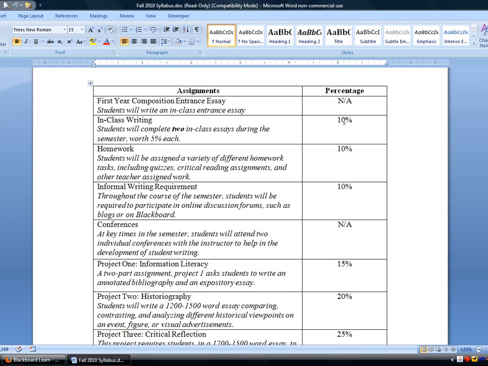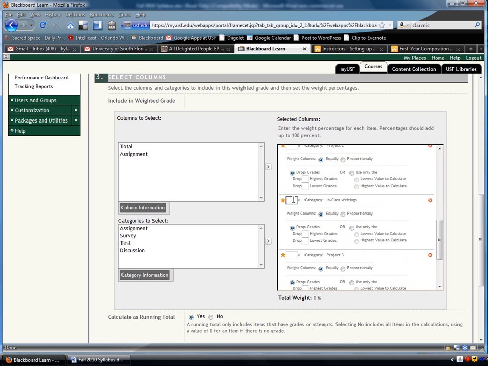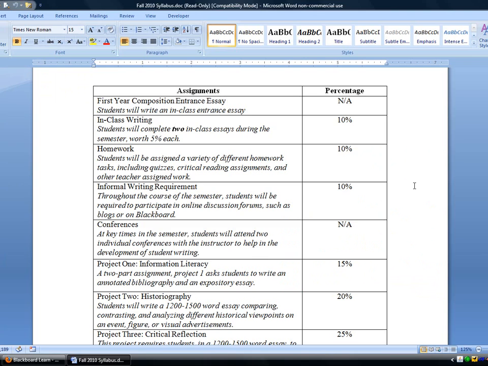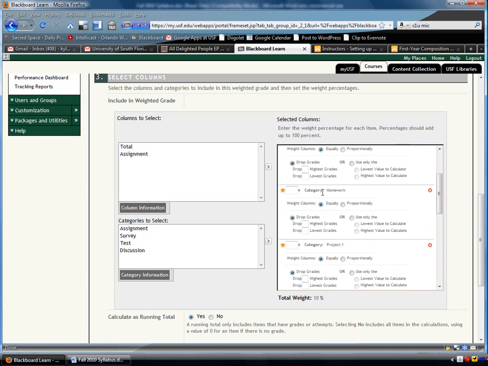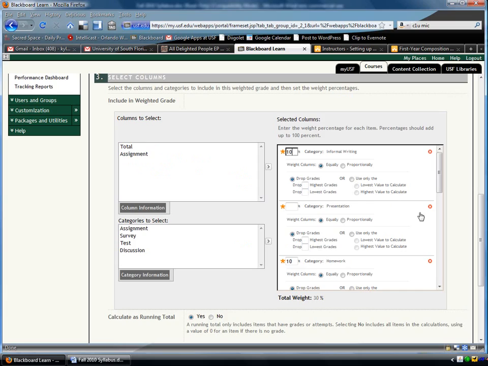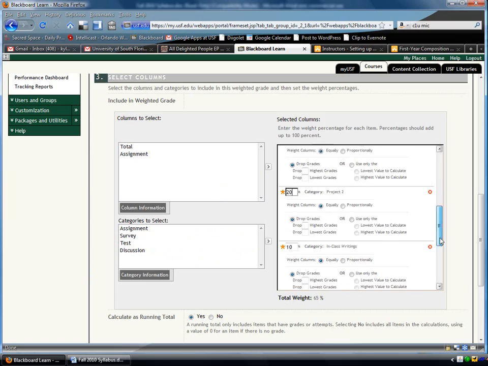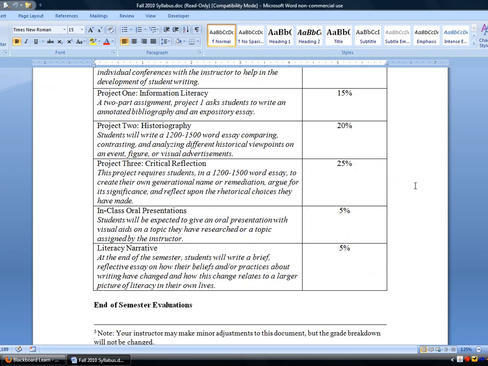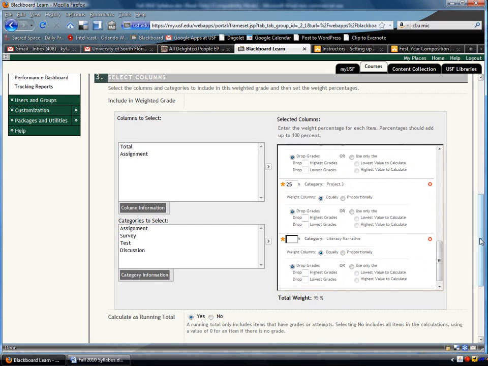Now I'm going to go back to the syllabus and ask myself, okay, in-class writing, what should it be worth? 10%. In-class writing, well, I guess this is where order would have helped, whatever. I'm going to type 10 in there, right next to in-class writings, and I'm going to do the same thing for each of the categories. Great, now I've got all my percentages in.